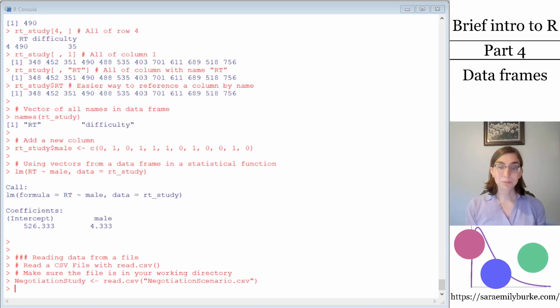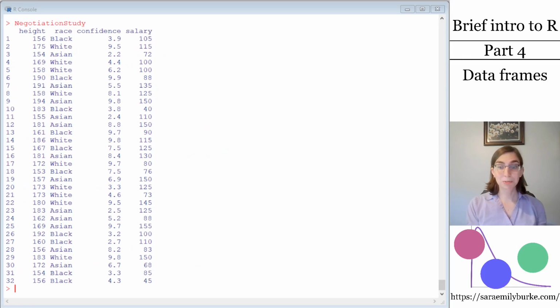A win-win. Having read in this CSV file as a data frame, I can print the data frame to the console. Normally, you wouldn't want to do that. You wouldn't want to view the whole data frame at the console because it would be too big in most cases with real data. But in this case, I generated the fake data with only 32 participants so that it would fit on the screen for this demonstration.